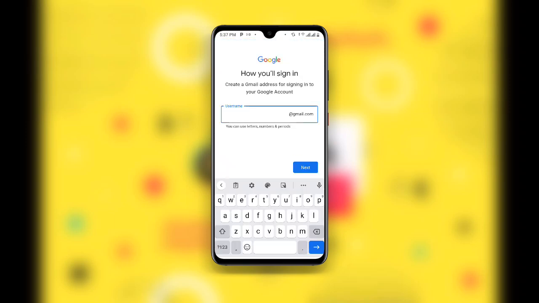Now once you click on next, you can see it is asking for your email over here. Just paste the one that we copied from Temp Mail. Now you can see @gmail.com is already here, so let's delete everything including the @. Once you delete everything including the @, you can see the rest over here. Now click on next.